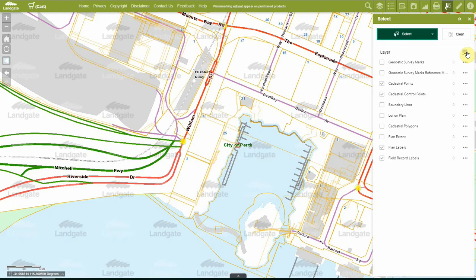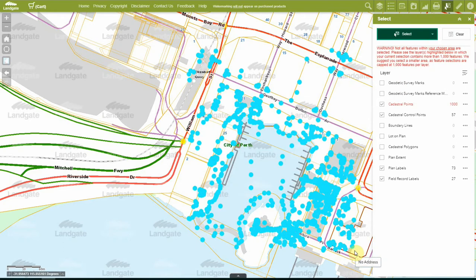Once you've selected your layers, click on the Select drop-down arrow, allowing you to select by point, rectangle, polygon, circle, or lasso. Drag the pointer onto the map to create your selection, which will be highlighted in blue. The number of selected features will display next to the layer.